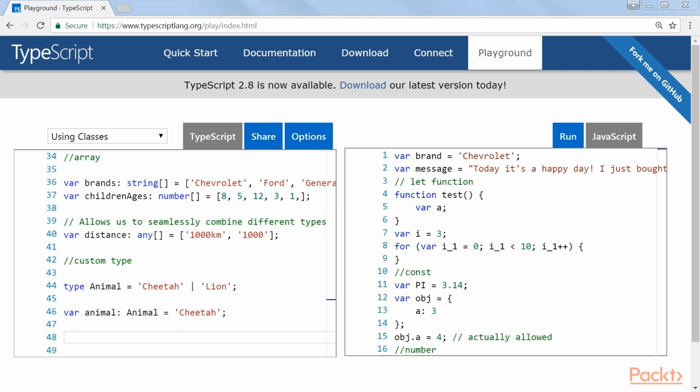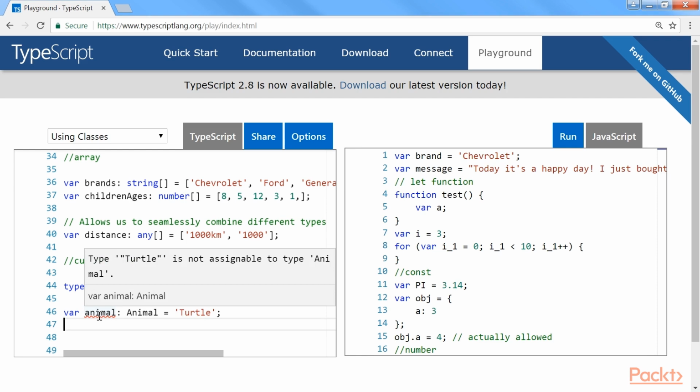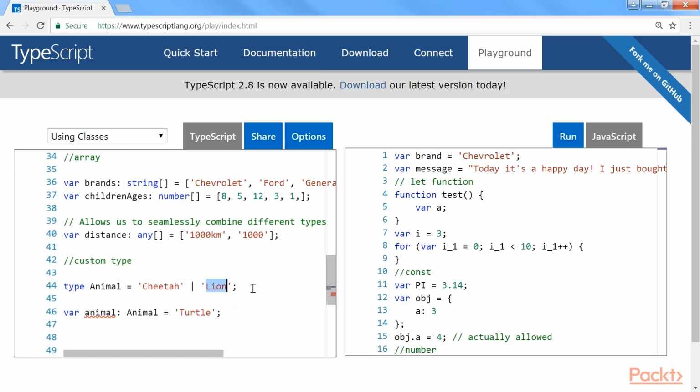The interesting part happens when we give our variable a value it does not expect. For example, we change it to turtle. This results in a compiler error stating that it's not an assignable type.